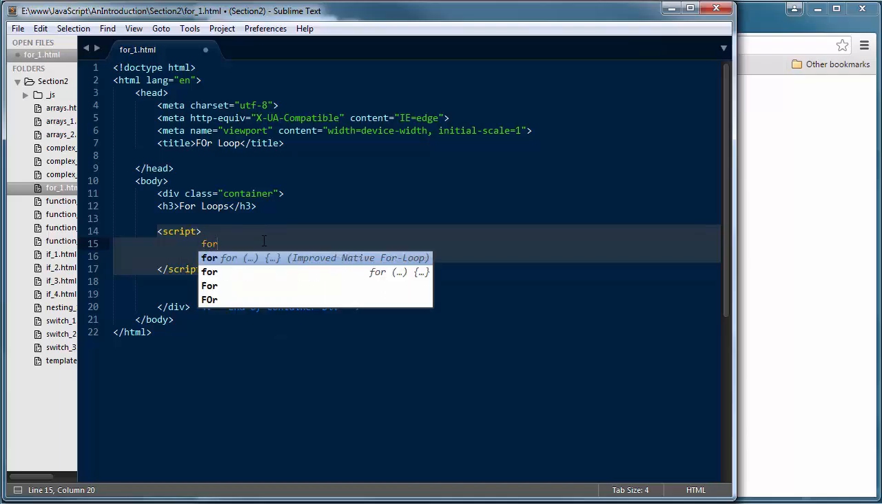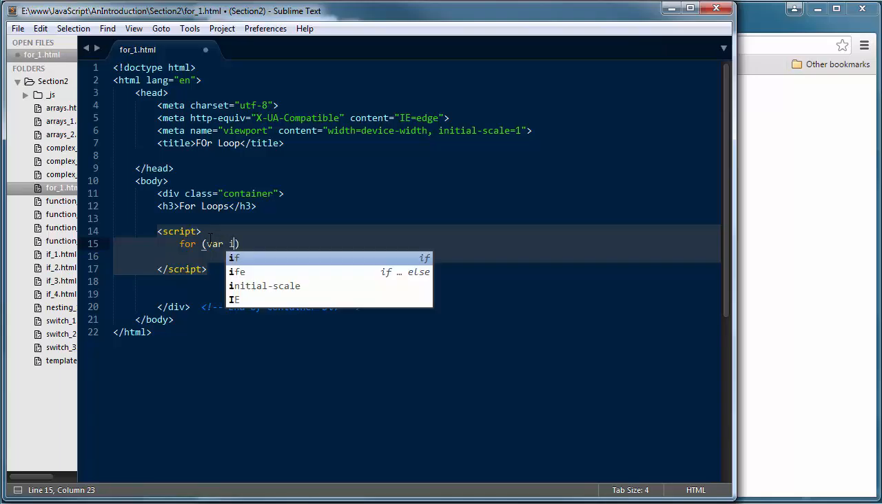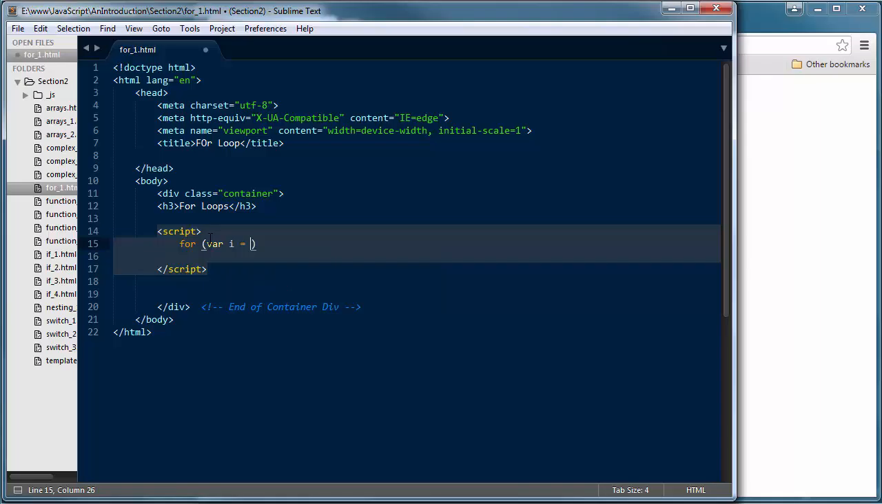I'm just going to type for. Let me go ahead and set up my formatting correctly. There we go. Then I'm going to open my parentheses, and in this particular example, I'm going to use an I for my variable. So I'm going to say variable I. I'm going to create the variable, initialize it as we talked about inside our presentation. I'm going to say variable I is equal to 0. And notice that I've ended that with a semicolon. That's very important. Each one of these little statements inside the parentheses is ended with a semicolon.